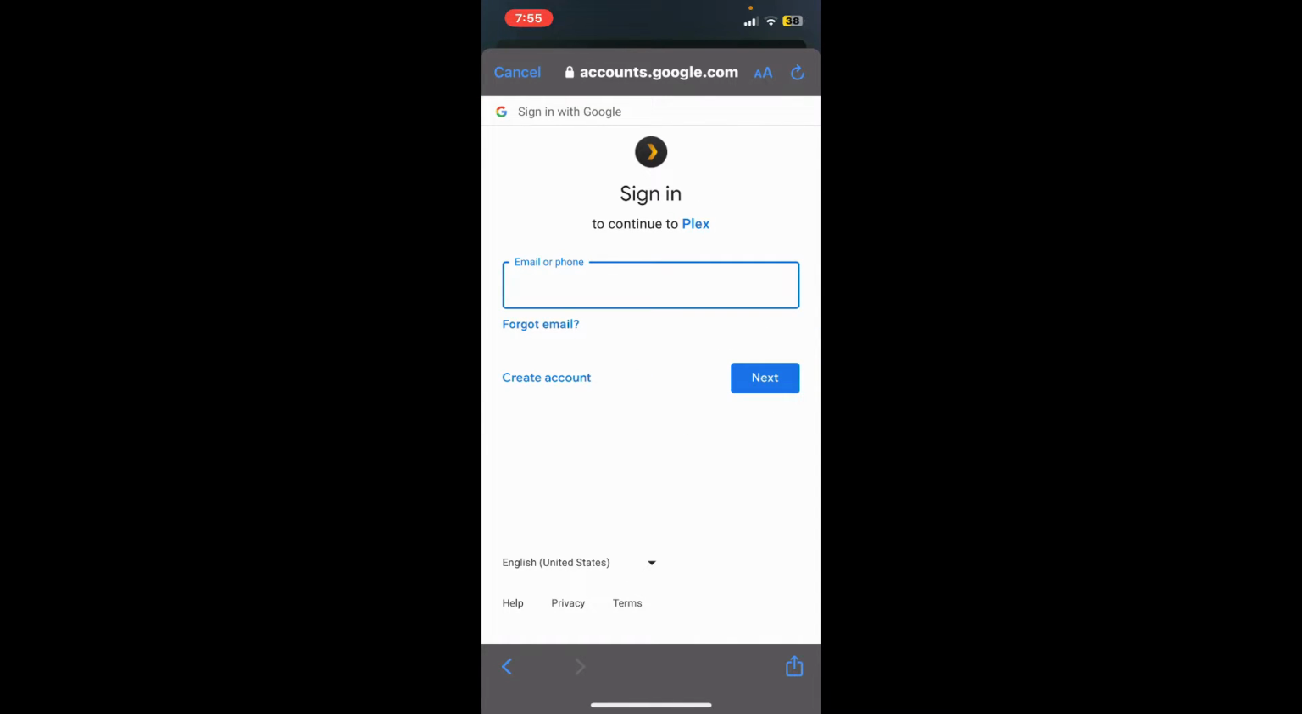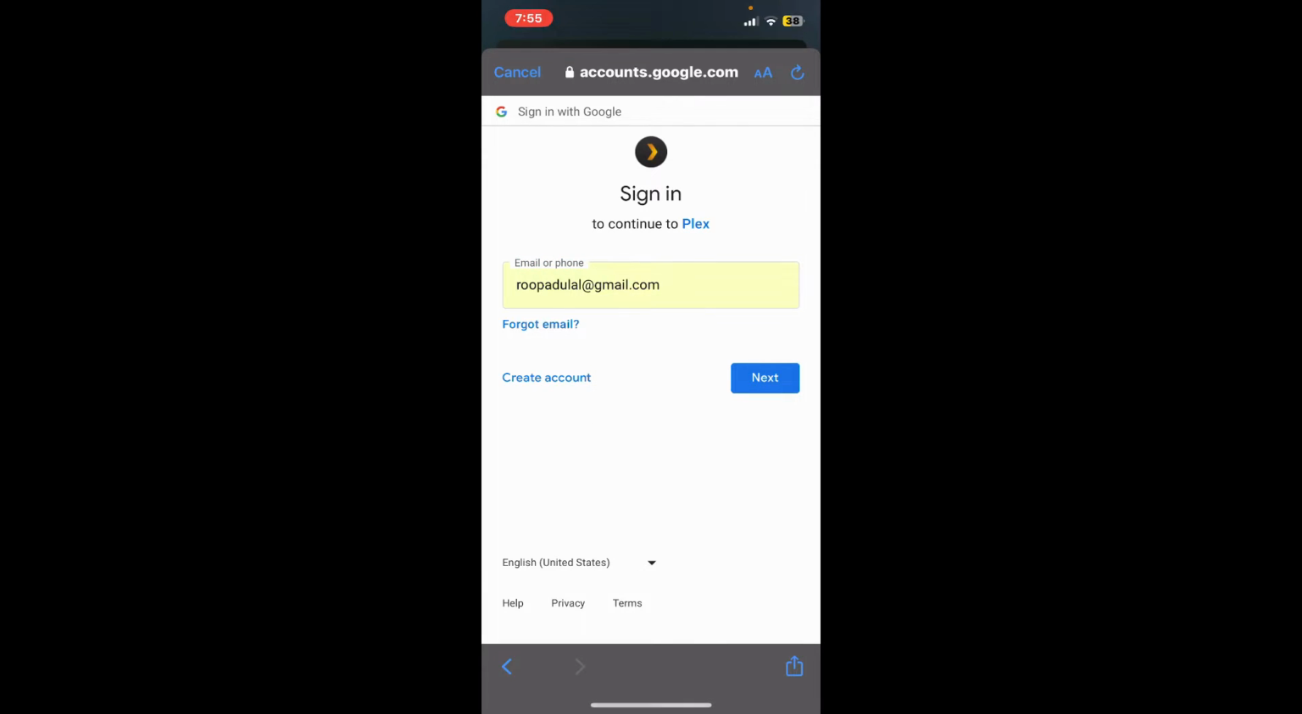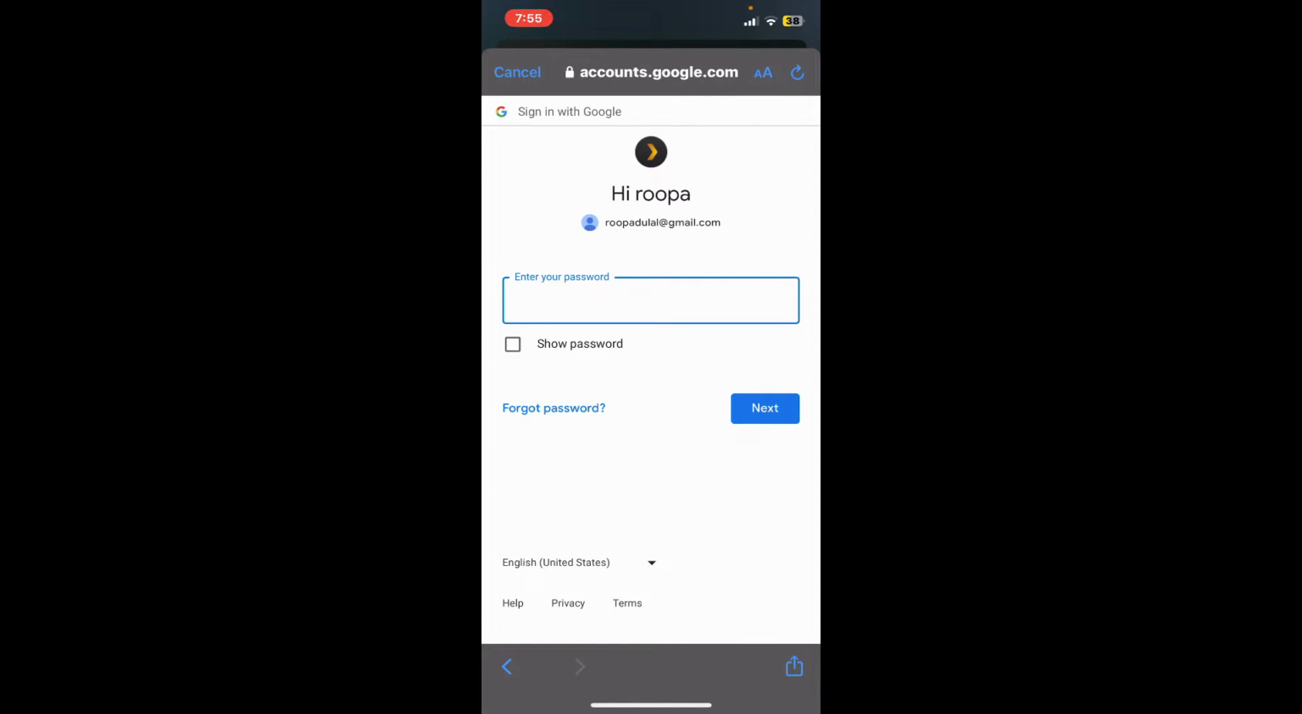In the sign-in area, type in your email or your phone number you'd like to log in with on Plex. After you are done entering the email, click Next. Now, enter your Google account's password on the next page where it says Enter your password.